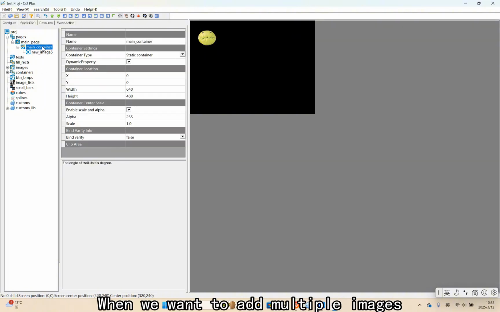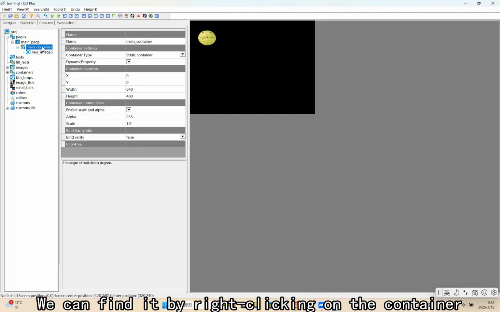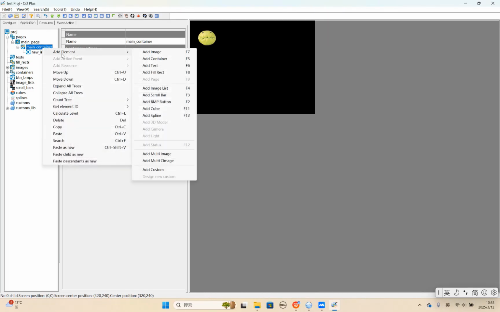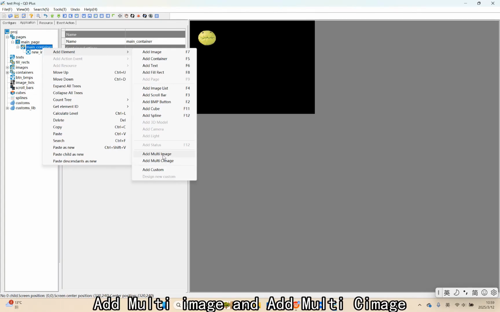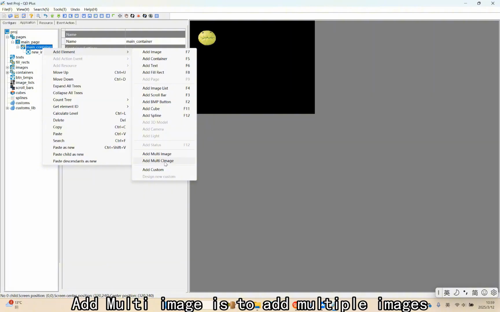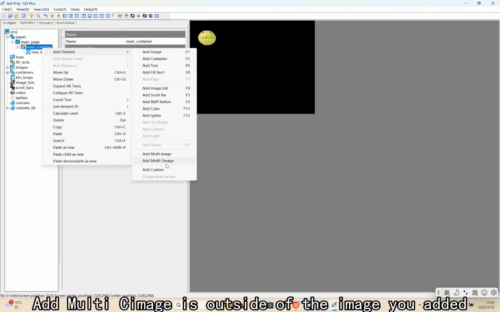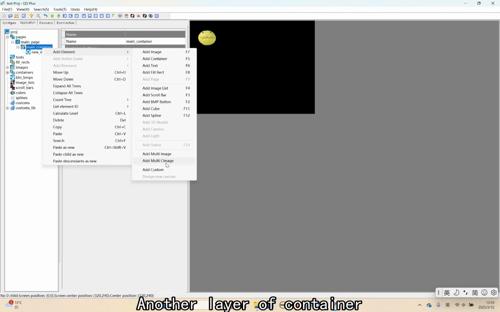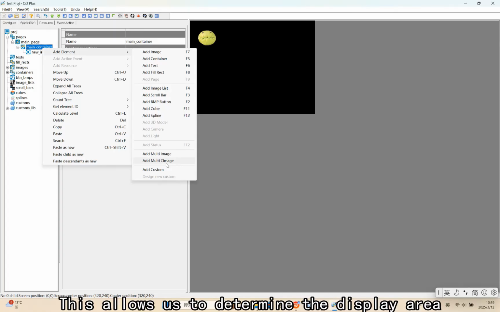When we want to add multiple images, we can find it by right-clicking on the container. Add multi-image is to add multiple images. Add multi-image is outside of the image you added, another layer of container. This allows us to determine the display area.